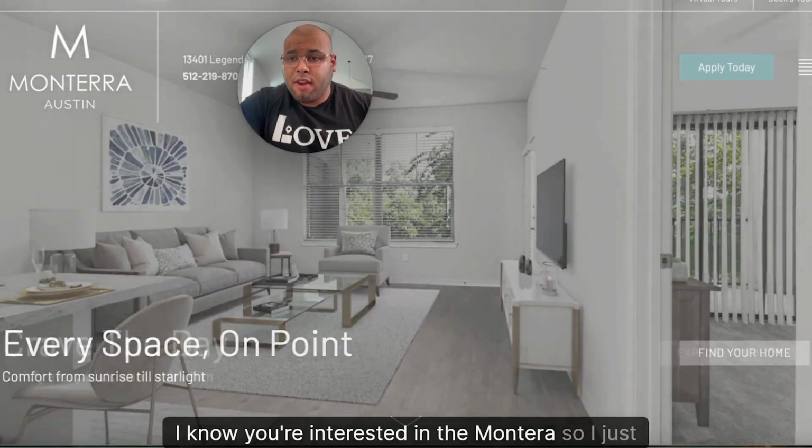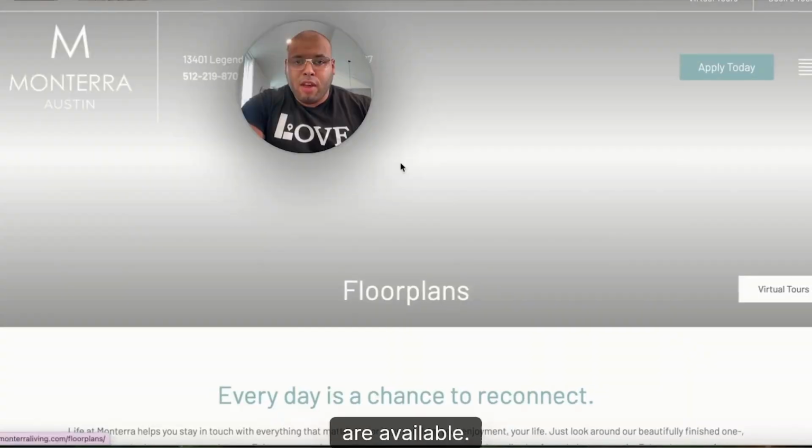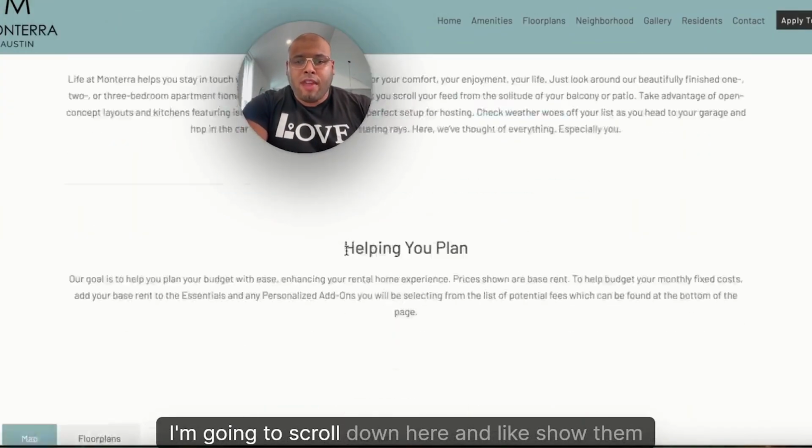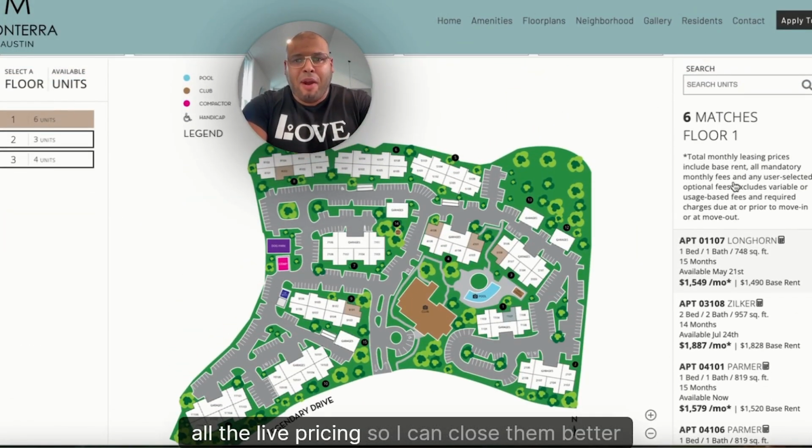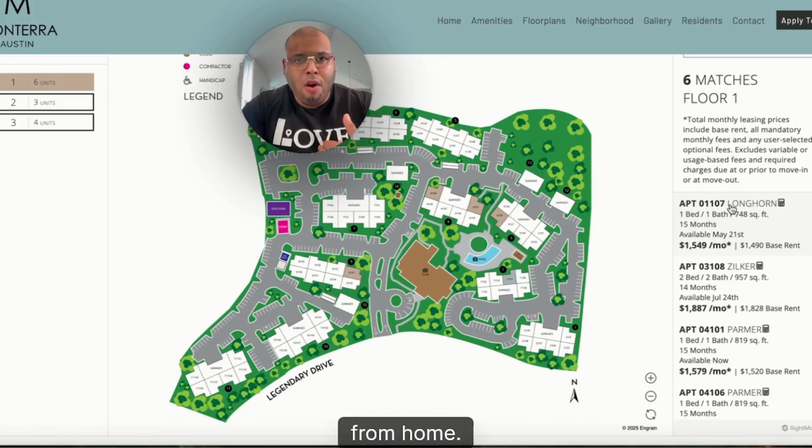I know you're interested in the Montera. So I just wanted to show you some of the floor plans that are available. I'm going to go to floor plans. I'm going to scroll down here and show them all the live pricing so I can close them better from home. That's the whole point.